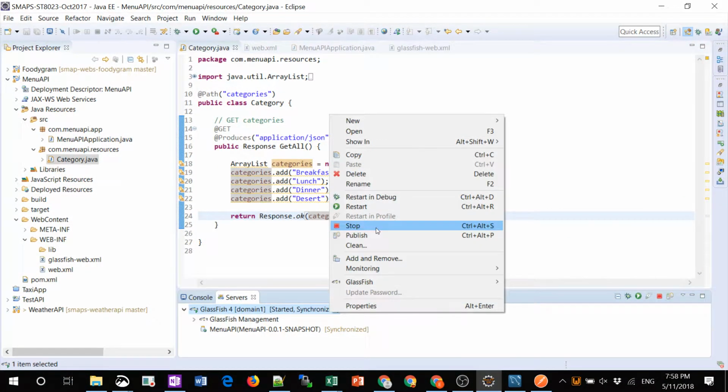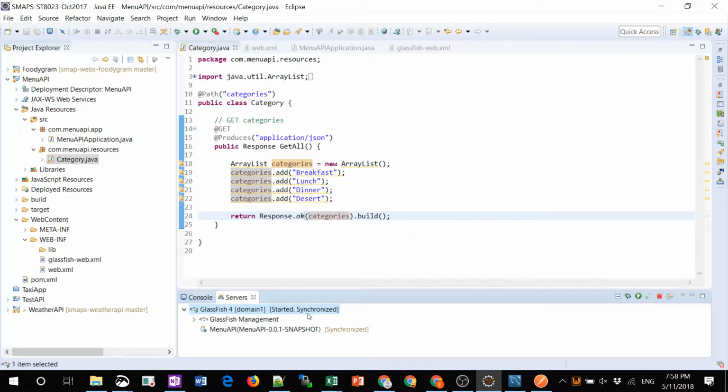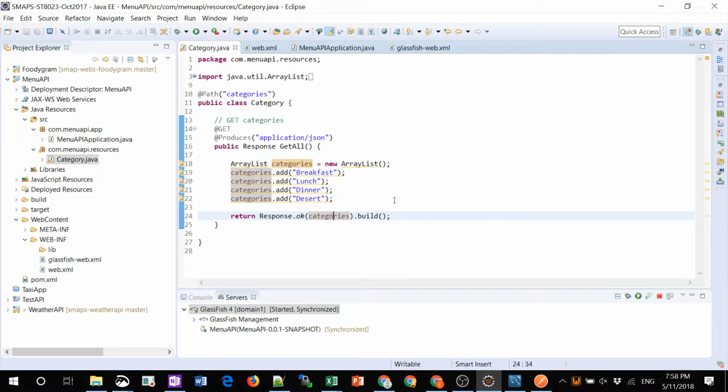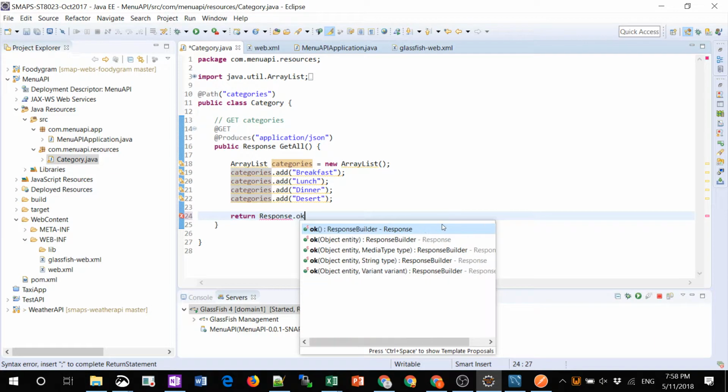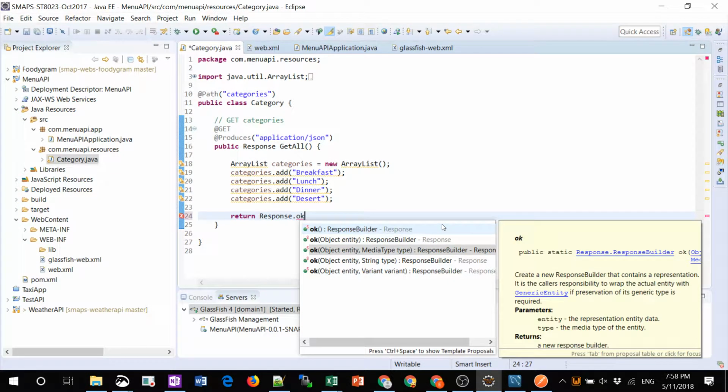Yes, after you change it, you publish. Once you publish, if it says synchronized, you don't need to publish. That means the latest code is there. Okay, so I cannot return the categories ArrayList as an object.